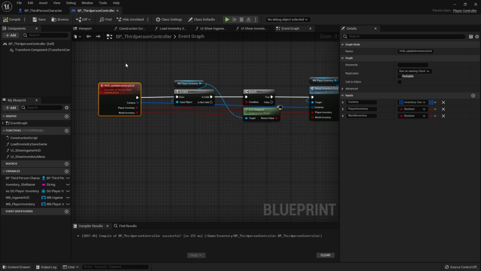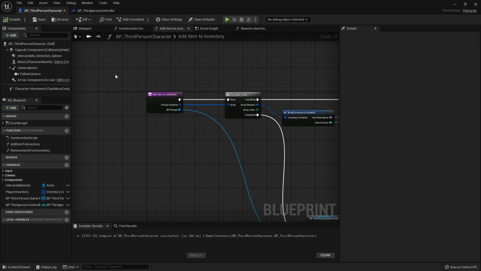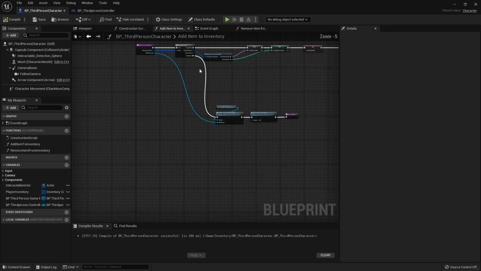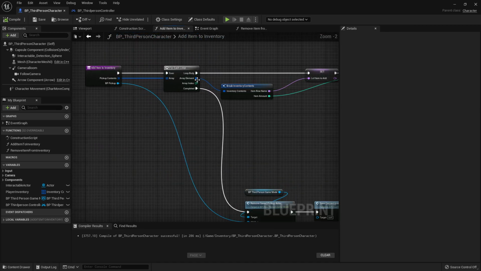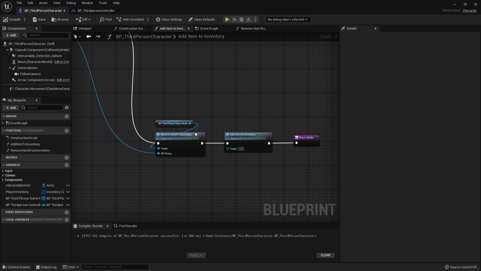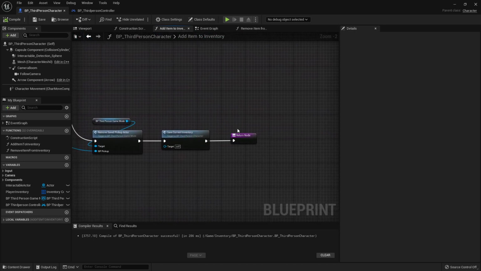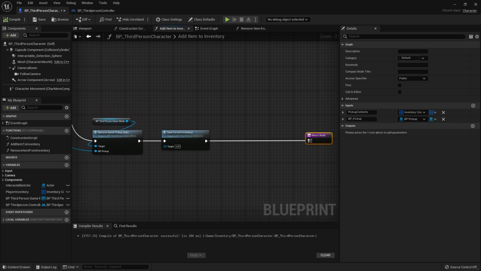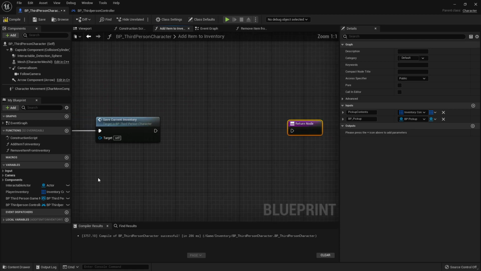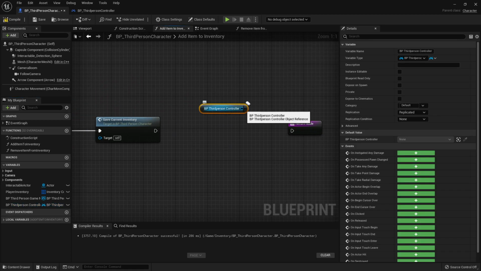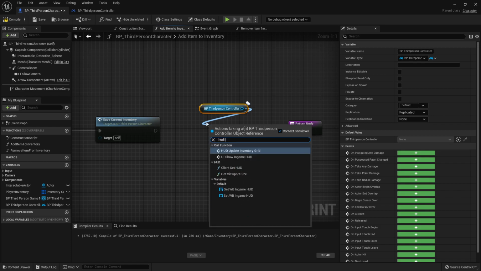So with this event in place, we can go back to the third person character for the last time. And let me grab my notes so I'm not screwing up. And for the add item to inventory, we want to go to the first for each loop, and at the end we're saving our player inventory. So we're simply going to update the HUD from here, drag in our player controller and call our HUD update inventory grid.